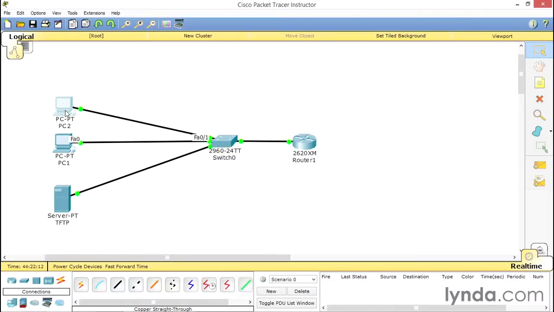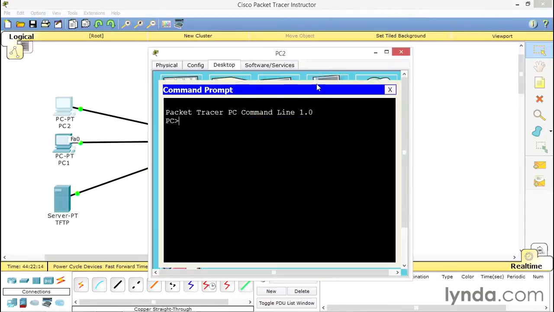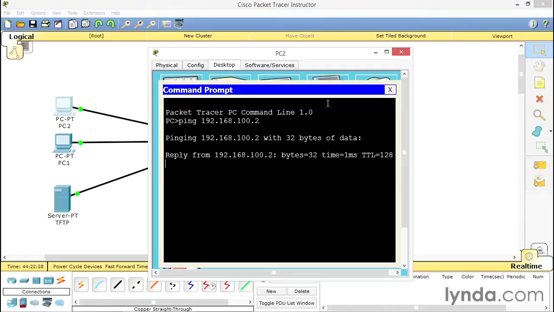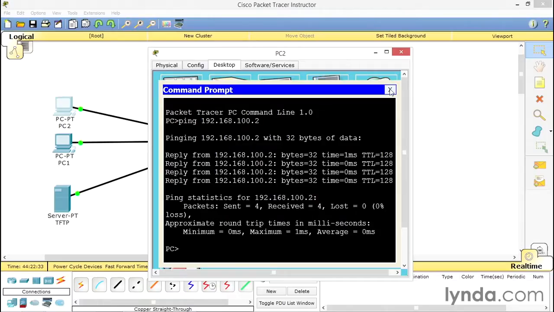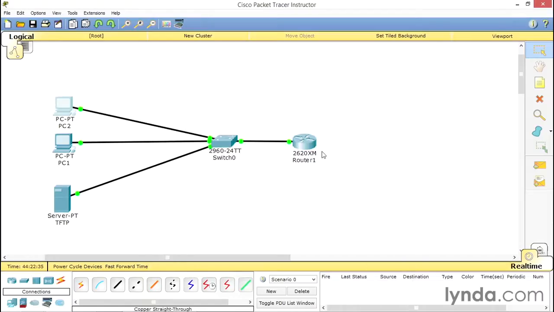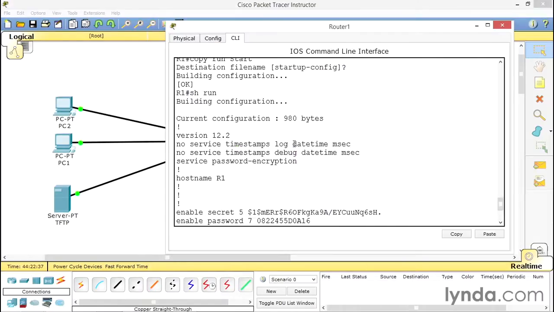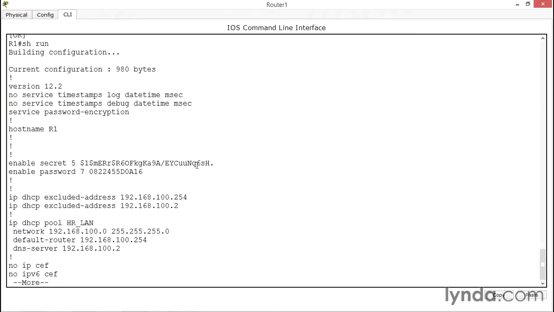Very simple to do. And let's just test for connectivity to make sure. I mean, we do have it, but we always want to check to make sure in your test. You gotta verify. So we'll ping 100.2, which is our DNS server, and we do have connectivity to that particular PC. So we are good to go. That is setting up a DHCP server or DHCP service on your router.